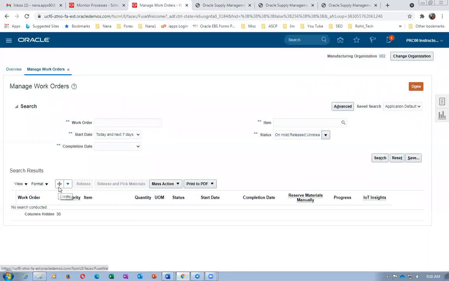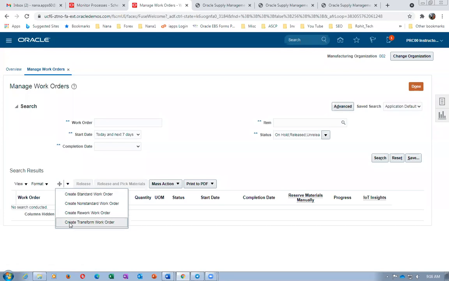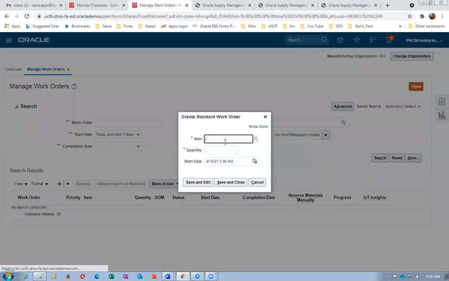So click on plus and then let me create a work order. There are multiple ways of creating it now. I will create a standard work order on 002 org. Remember, the org has to be prepared. Go there. I will now put my item over here.